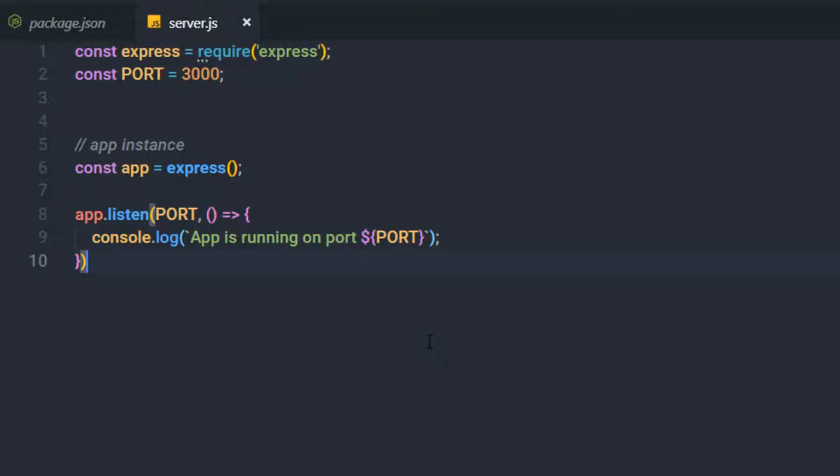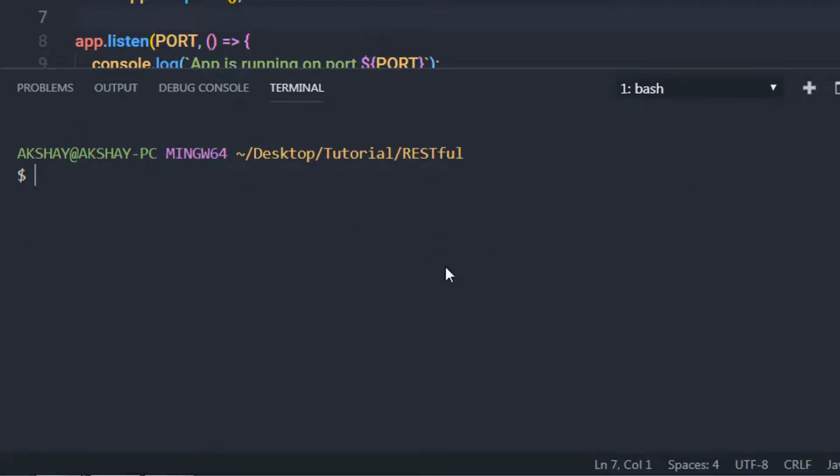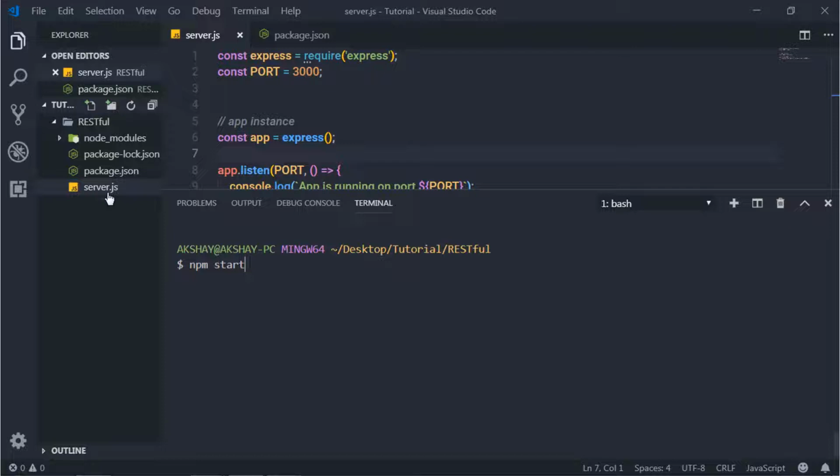Save the changes, open the terminal, and clear the console. Now to execute this application, you just need to say npm start. But before you execute this command, make sure you have this server.js file in the root folder of your application. If you don't have this file in the root folder, this command is not going to work and you're going to get an error message.